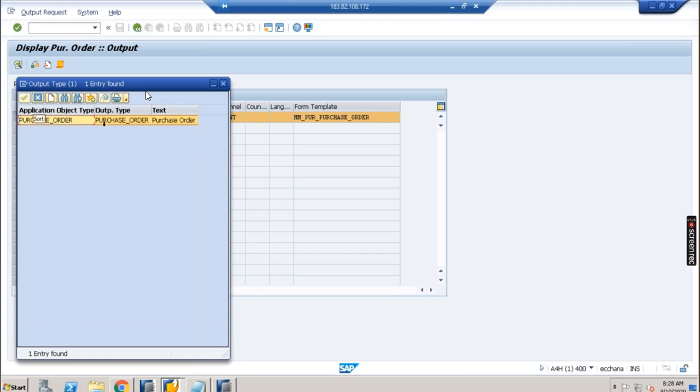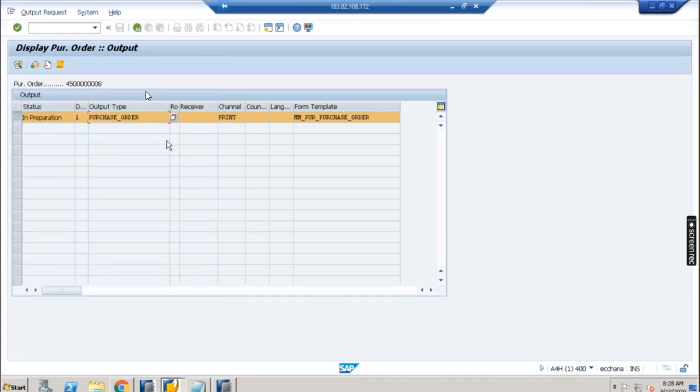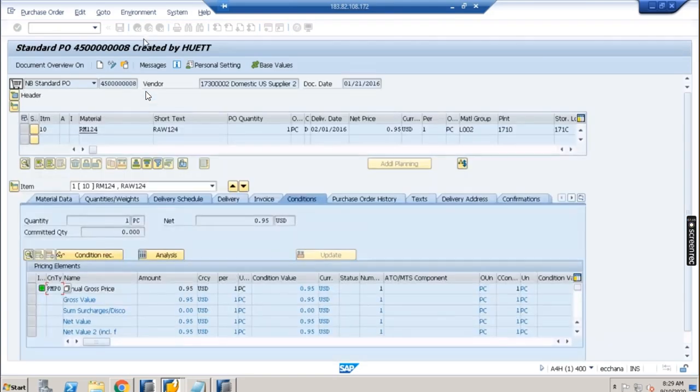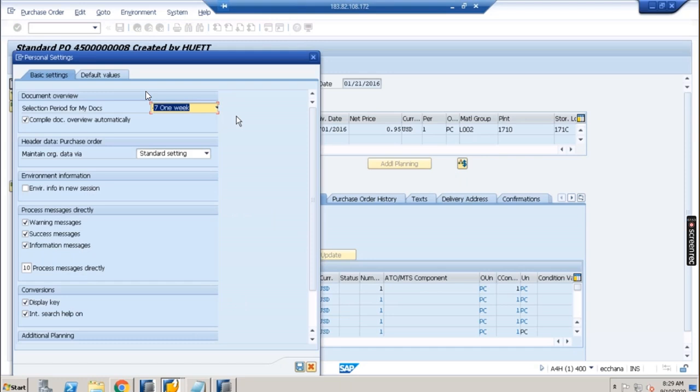Oh, it's not coming. Just give me a moment. Can you go back one step? Back one more step. Here personal settings is there in the application toolbar, last but one. Personal settings. Here display key is there already, but it should show there basically.